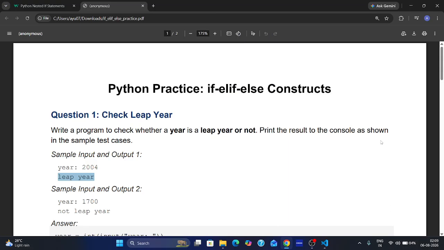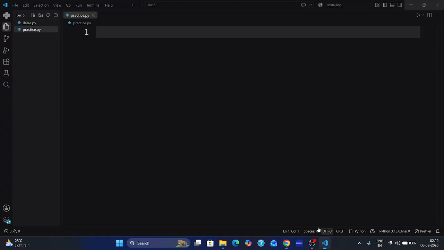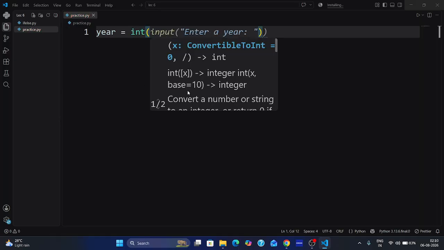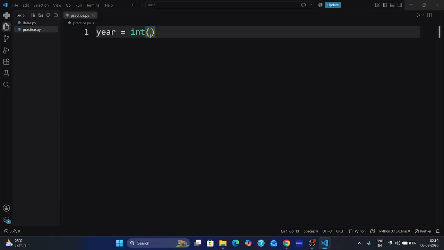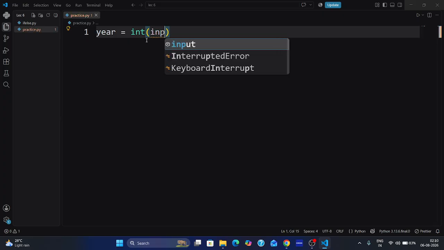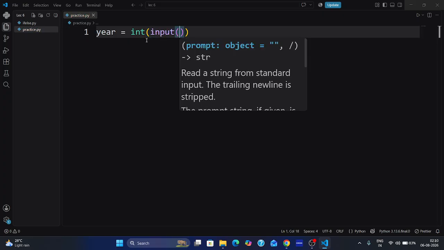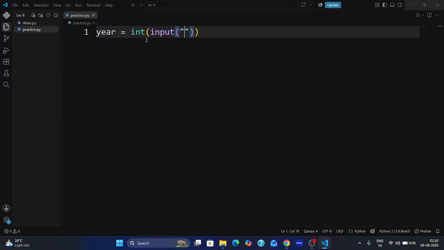Okay, let's see. I will tell also, because some of you are not able to do. This is a very new type of question. You can write here year. Year we are taking as a variable, int of input. Why are we using integer here? Because year is an integer, so we are using int of input. You already know how to take input as an integer and as a string.